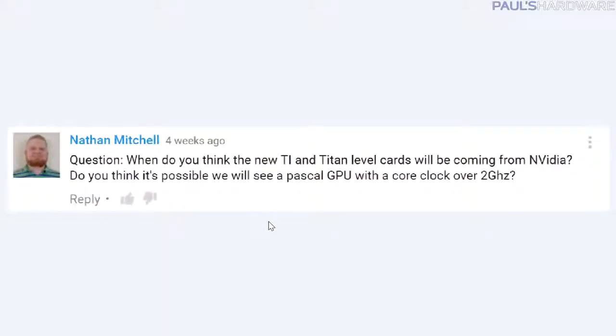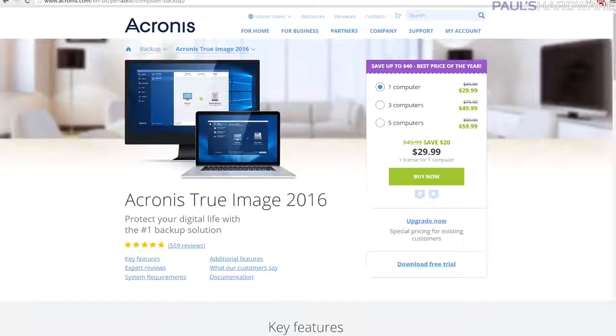Question number 2 comes from Nathan Mitchell. When do you think the new Ti and Titan level cards will be coming from NVIDIA? Do you think it's possible we'll see a Pascal GPU with a core clock over 2 gigahertz? Well, we're already getting close to that when it comes to Pascal GPUs.